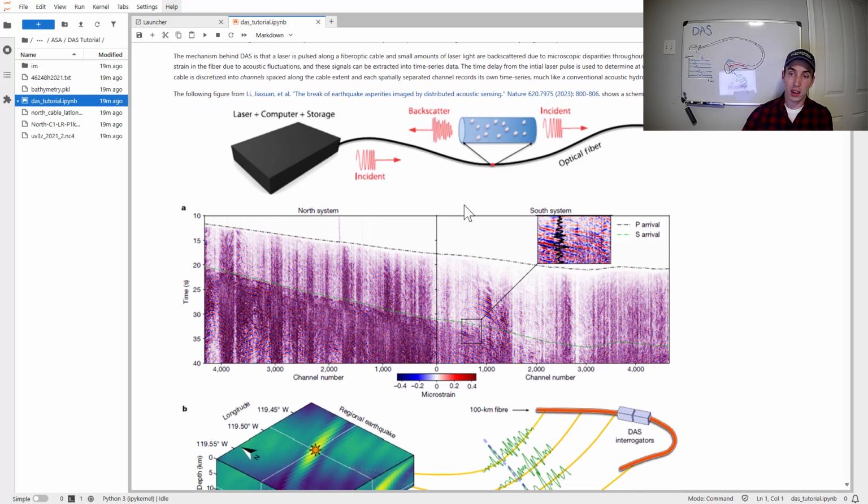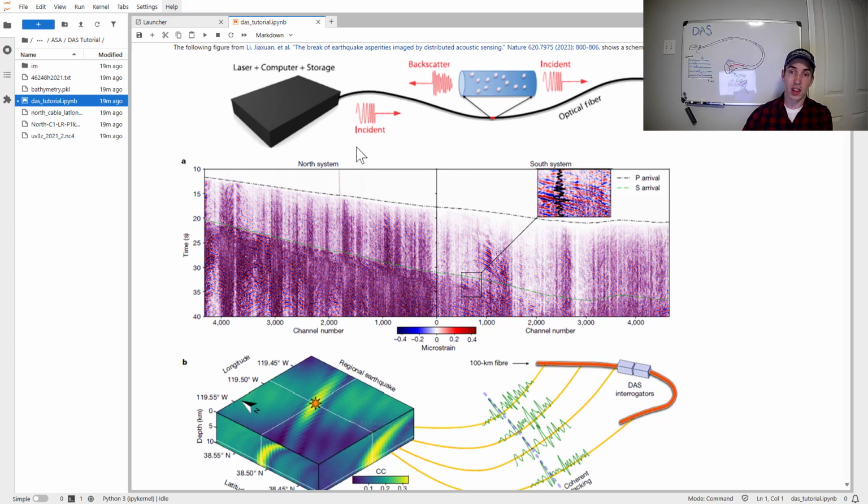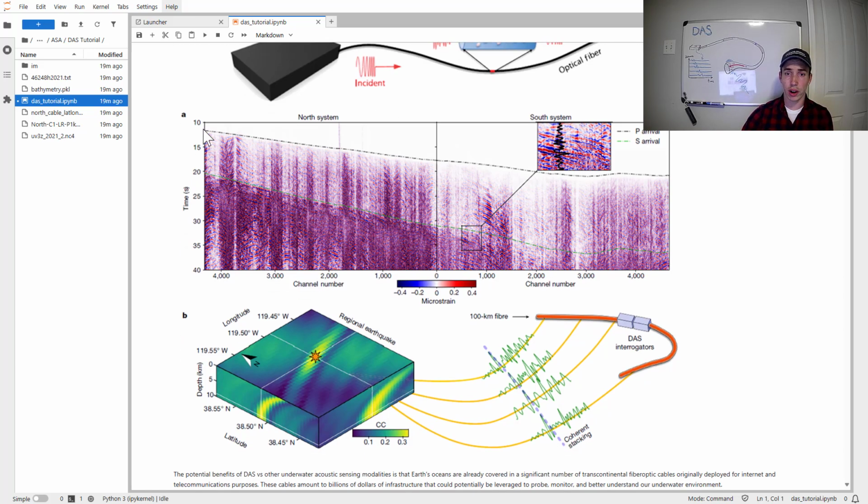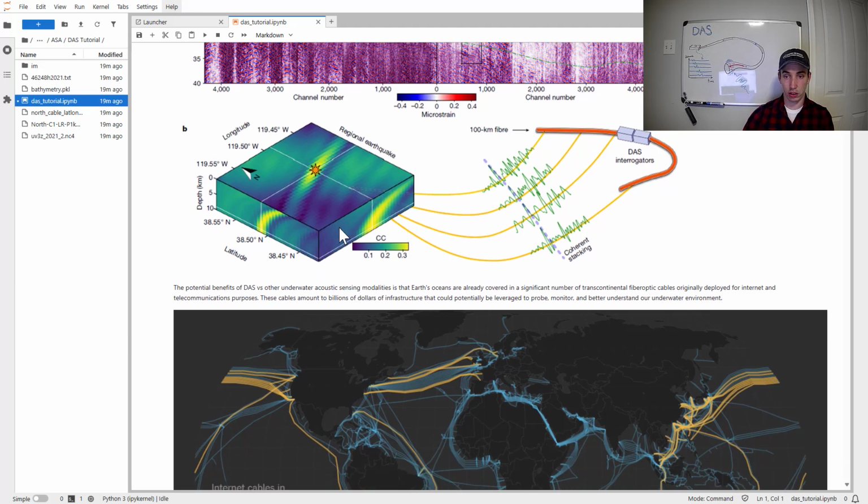And so what that can allow one to do is to take this cable, ping it with laser light, and break it up into discrete segments, or what we call channels, much similar to a hydrophone on an acoustic array. And so you can generate images like this, where you might have channel number, which is effectively distance along the DAS array, on one axis and time on the other, and you can start to infer useful information about your environment. We'll see what that looks like here in a little bit.